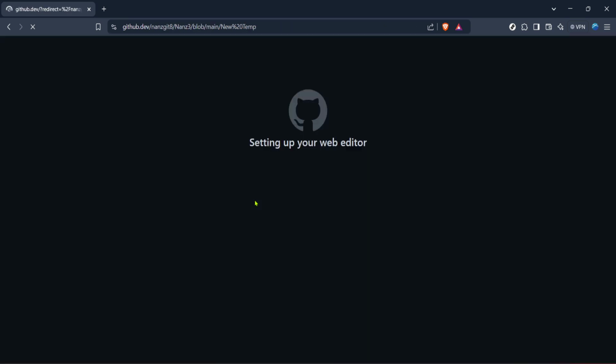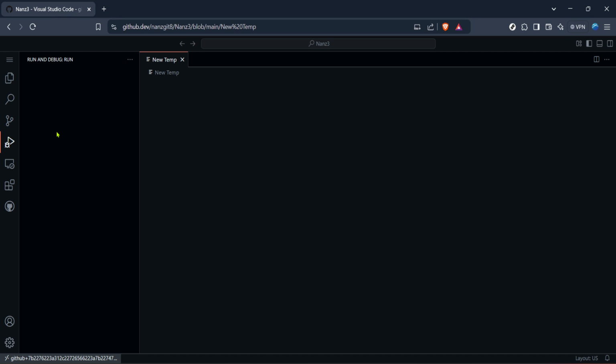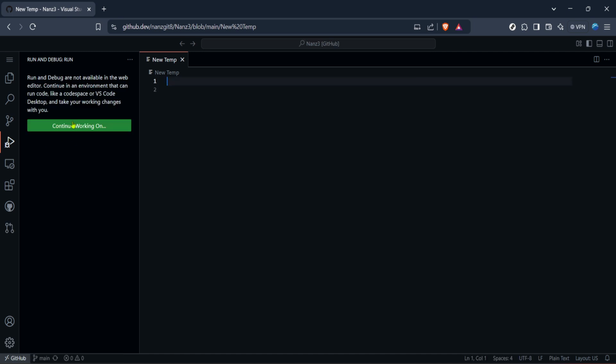In the environment provided by github.dev, look for the Run and Debug button. This button is essential for executing your code and is typically found in the side panel or toolbar. Clicking it will prompt Visual Studio Code to run your application. If your project is well configured, it may already have necessary scripts or debugging configurations set up for smooth execution.